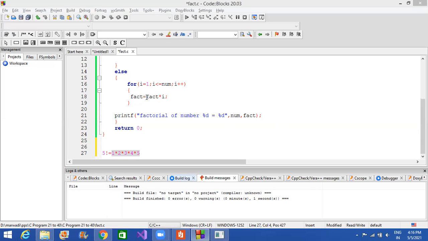So for doing that, I have taken it in the loop, and I had taken the loop variable itself as my number, and I am iterating that loop variable till the number given to me. So it will go from 1 to that number, and it will multiply it continuously and store it into the variable named fact.